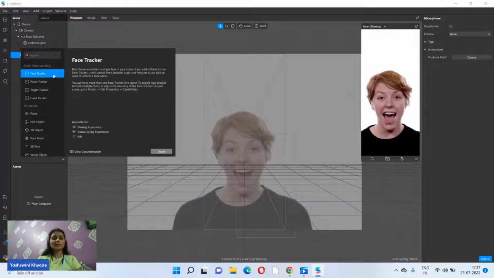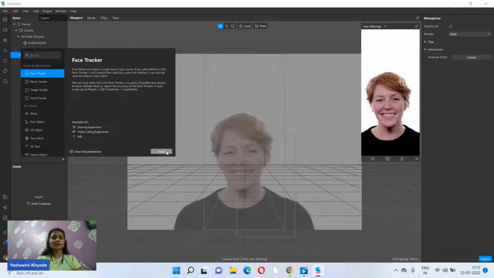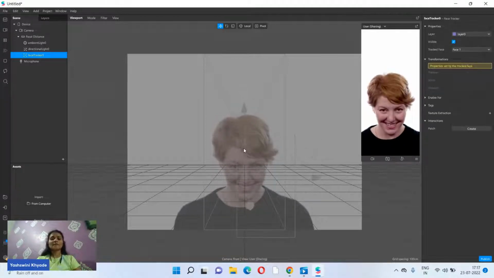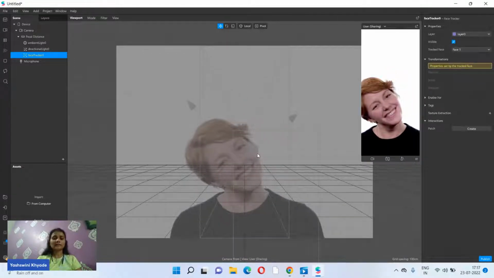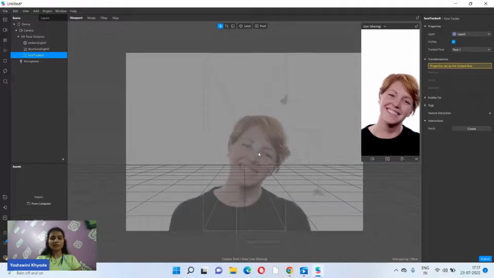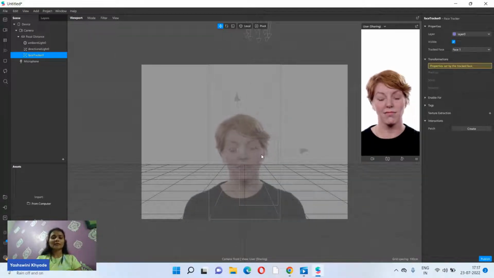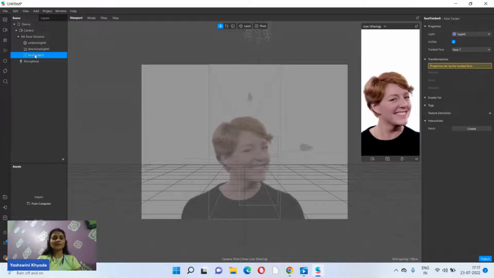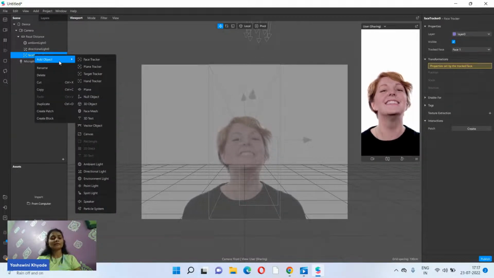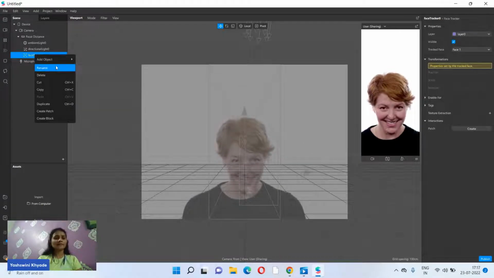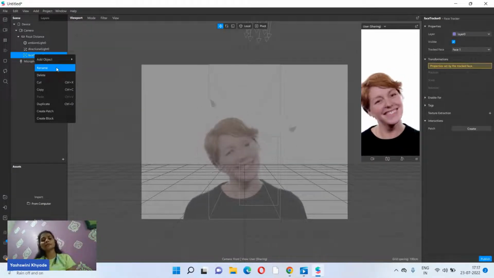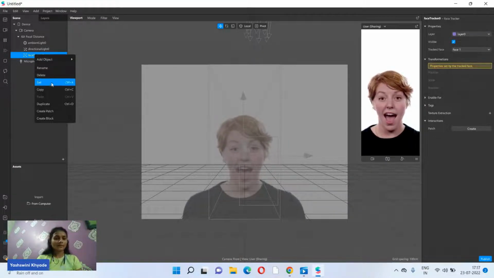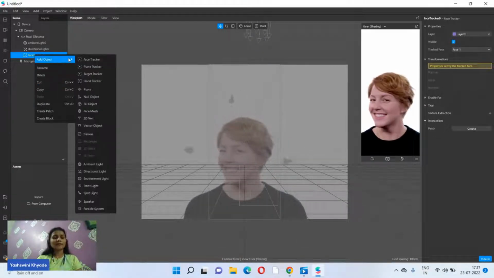First, what I'm going to do is insert this face tracker. As you can see in the 3D scene, this arrow has been added, so it is now ready to track my face. After that, just right click on this face tracker, and there is an option called add object. If you are not understanding what the name actually is, you can rename things accordingly.